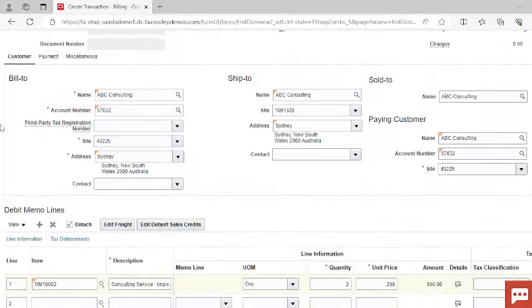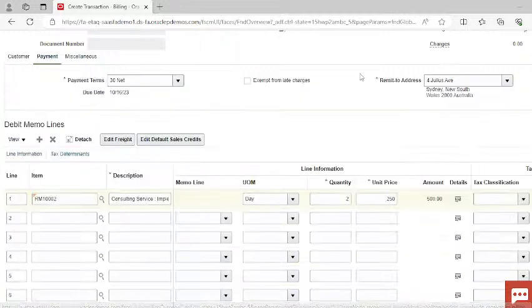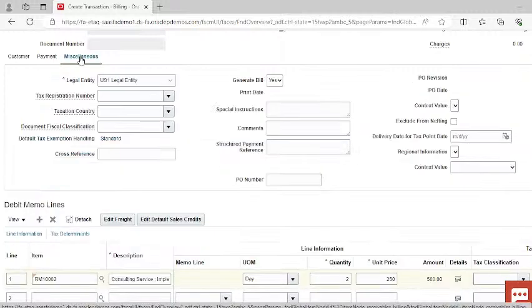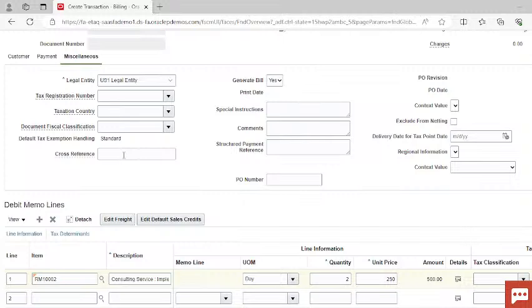So this is the customer detail. Then go to the Payment tab. Here also you can select the remit to address. Also, if you want to change the payment term, you can do it from here. Then go to Miscellaneous Transaction, and here you can give the cross reference. So here I will mention the original transaction number of the invoice in which we have not charged the amount. So this was the transaction number.